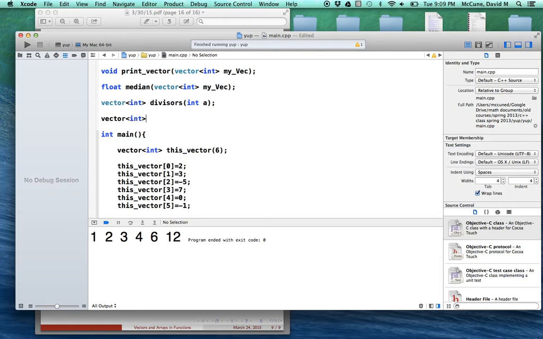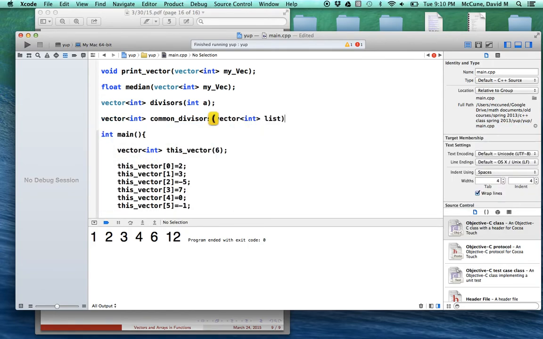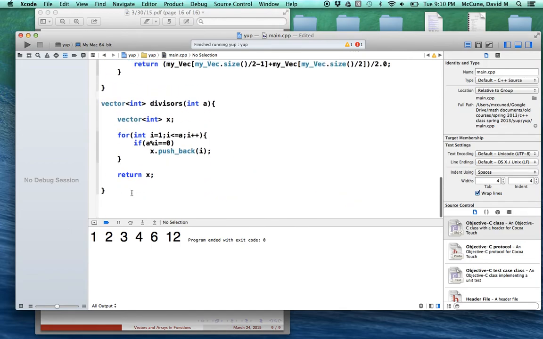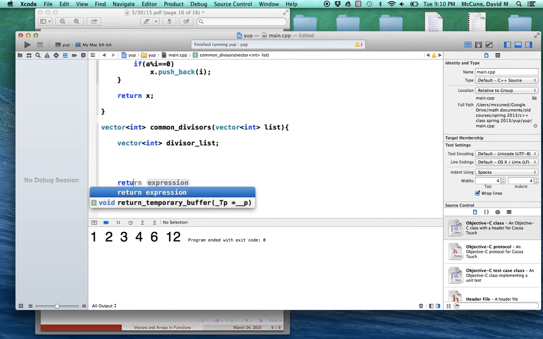Vector int common divisors. Oops. Divisors. And then I'm going to hand it a list. So let's now write this. Okay, so what should this look like? Well, first of all, let's create a list that will keep track of the divisor list. That will just keep track of the common divisors. So at the end of this function, we're going to return that list.